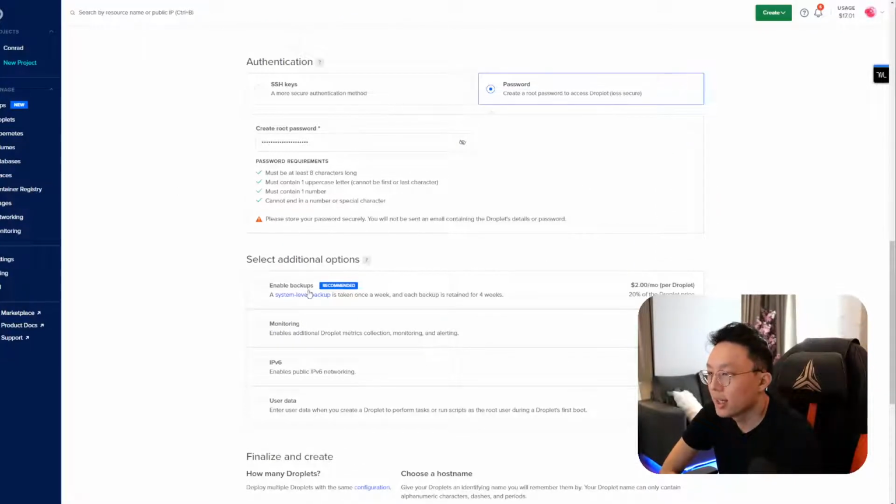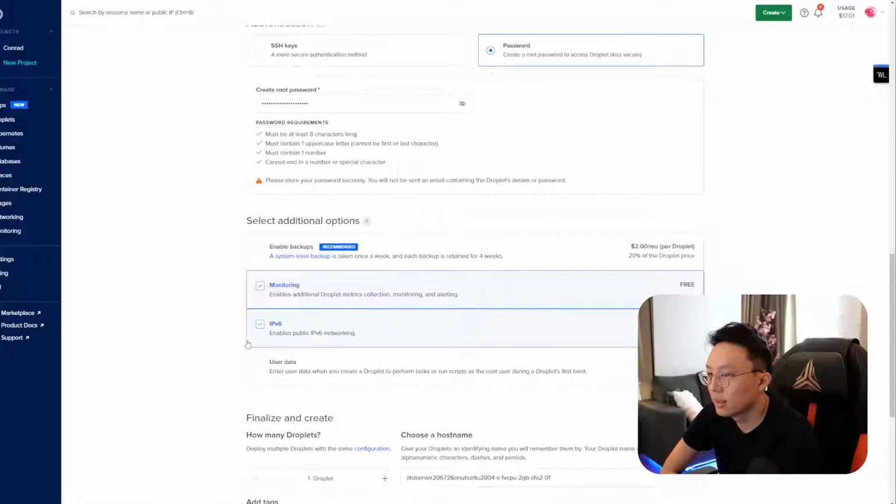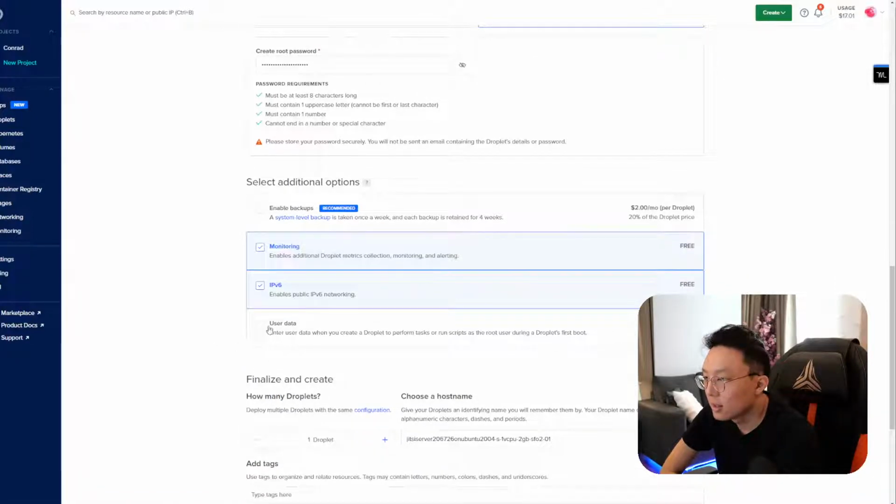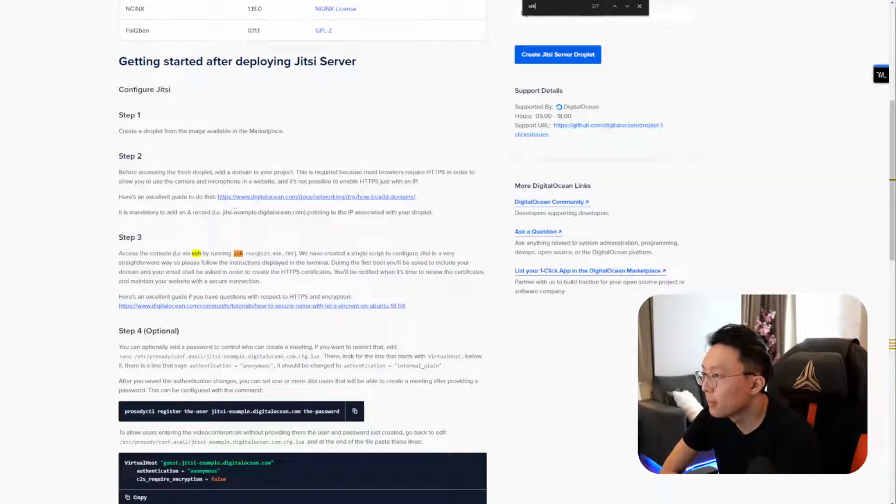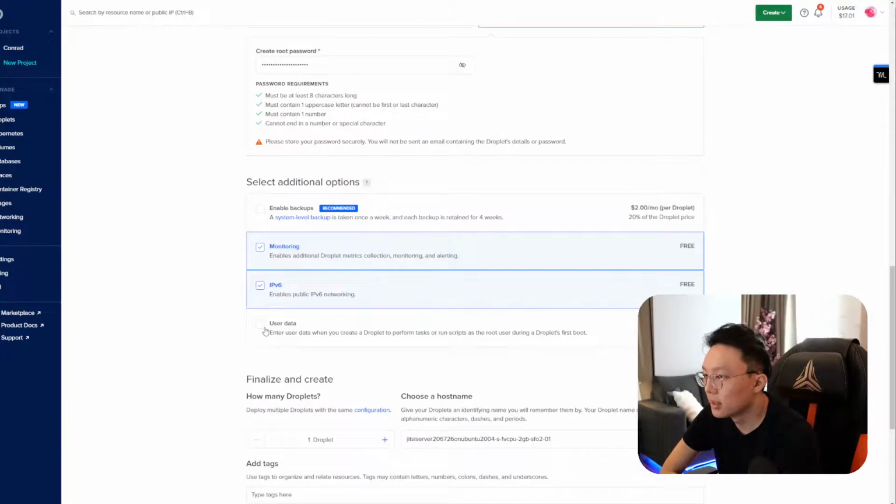We don't need backups yet. We don't need monitoring. This is fine. And this is also fine. I don't think we need this. So let's see. Yeah, I don't think I need user data.